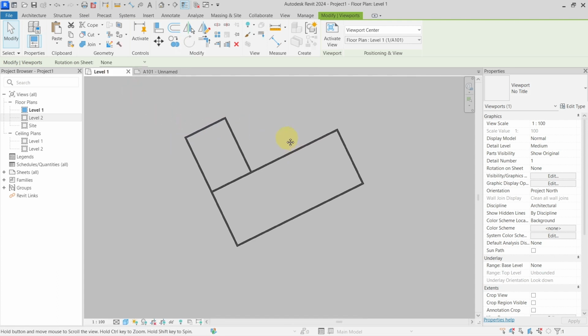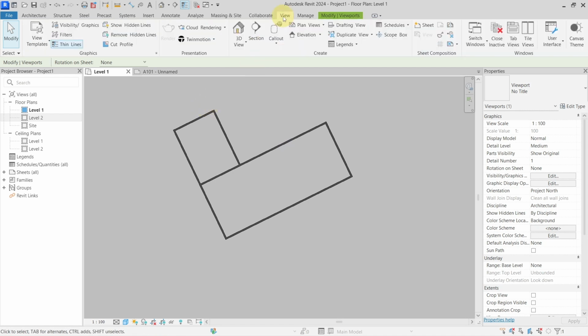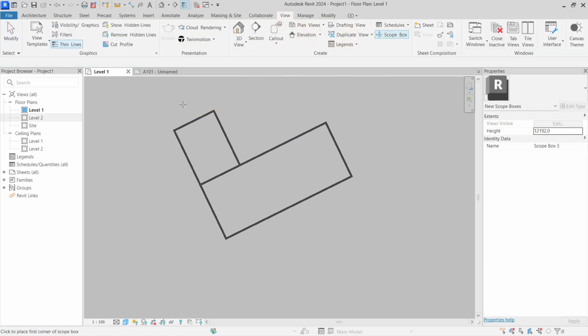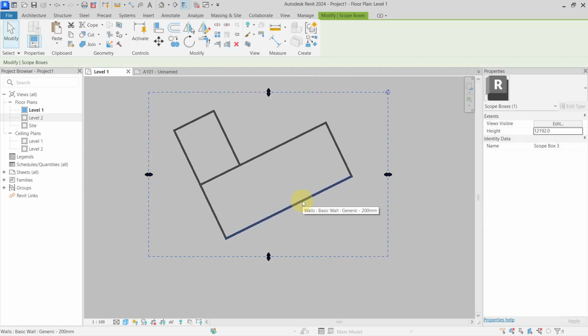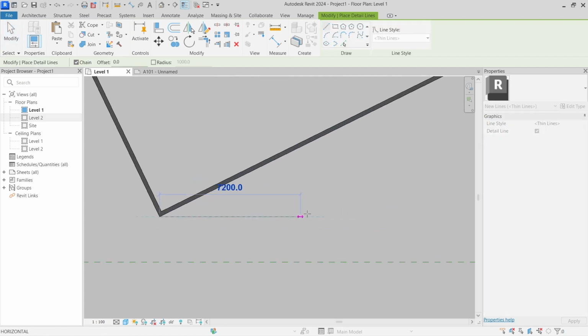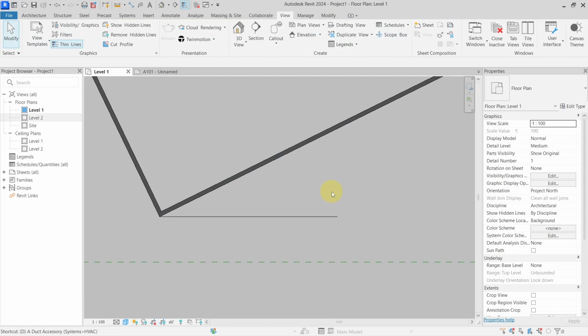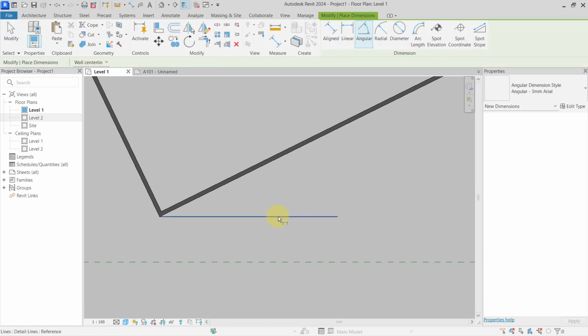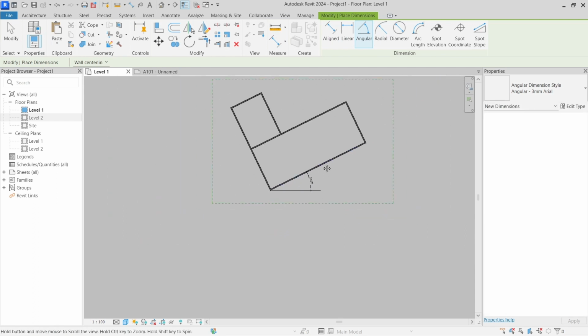The next possibility is to use a scope box, which can be found under View, Scope Box. If I draw a scope box around here, you can see that it is not rotated the same way as my building. So I need to rotate the scope box to be running parallel to this wall. So if I just draw this, I know that I need to rotate it by 26 degrees.